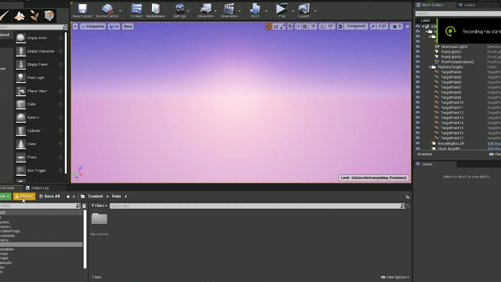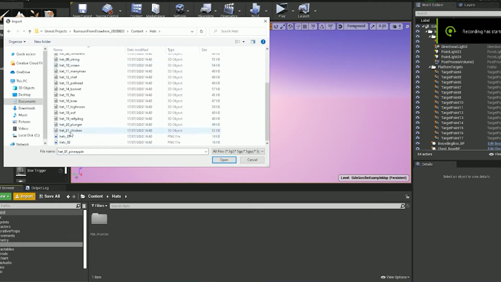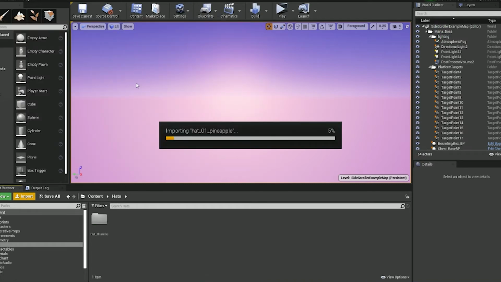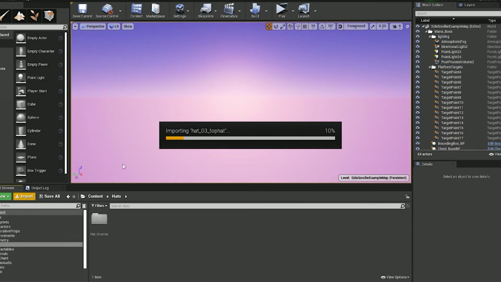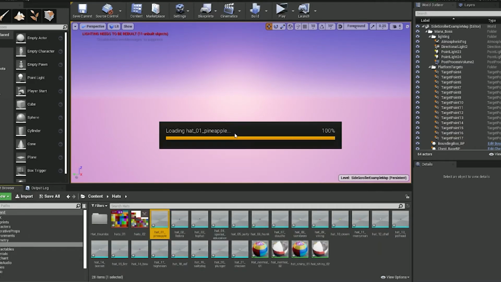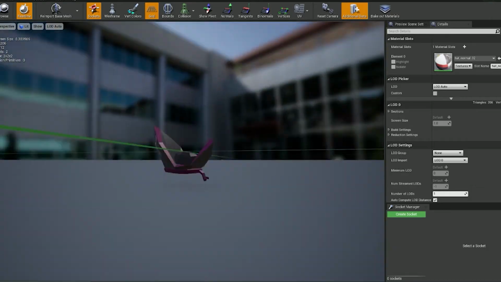To start with, we import some hats into Unreal Engine. These are some FBX files created by our 3D modeler, plus some nice 2D images to match that we're going to use in our widgets. Okay, so here are the hats. We've got a pineapple, a pirate hat, and a few others as well.